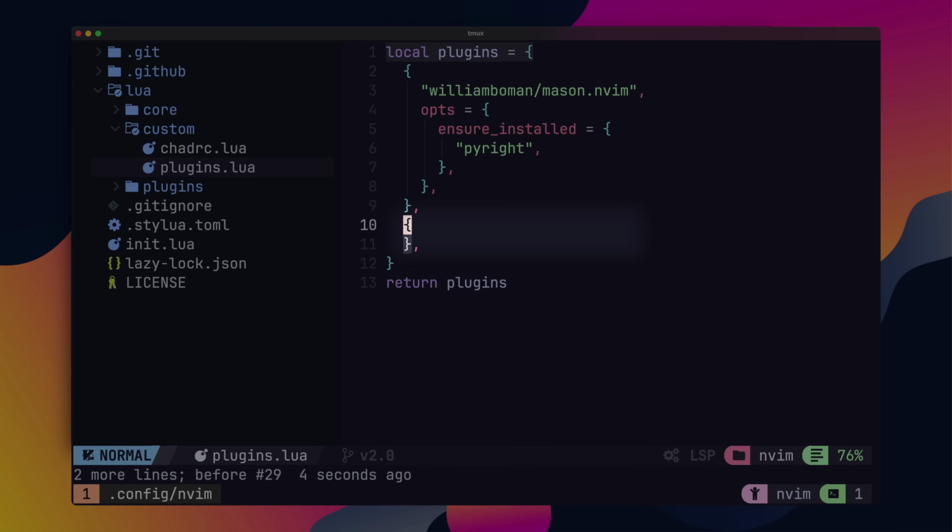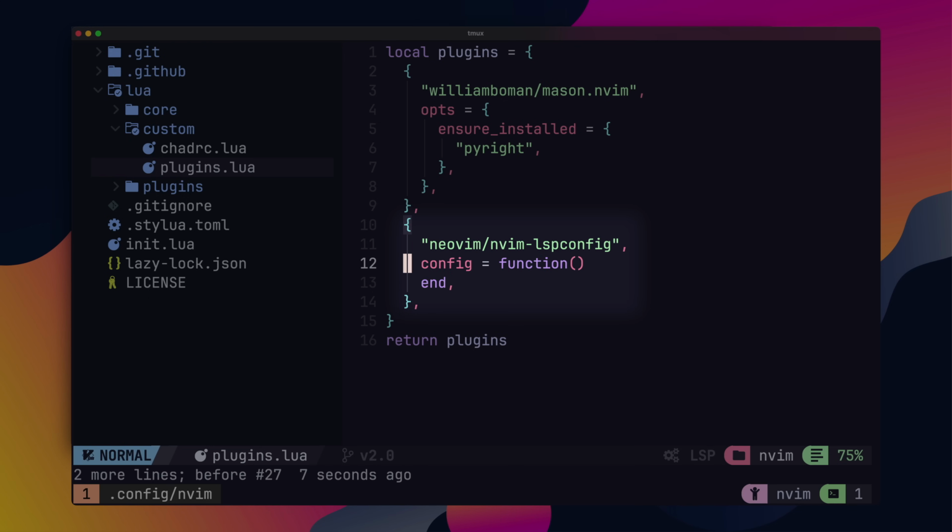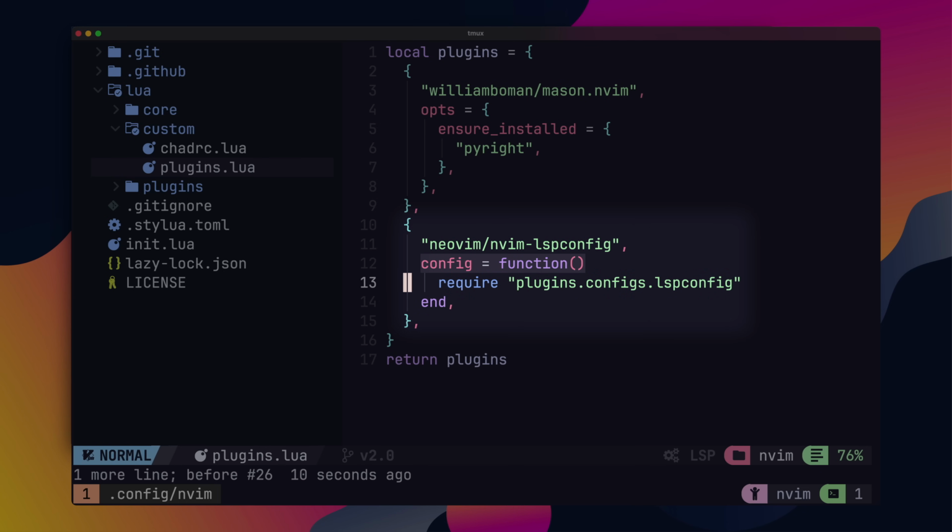We're going to override another plugin from NVChad called neovim/nvim-lspconfig. This plugin is created by Neovim and provides some default configurations for use with LSP servers. Inside of this entry, add a function for the config and add the following lines to both import the default NVChad lspconfig and also a new custom file we're about to create.